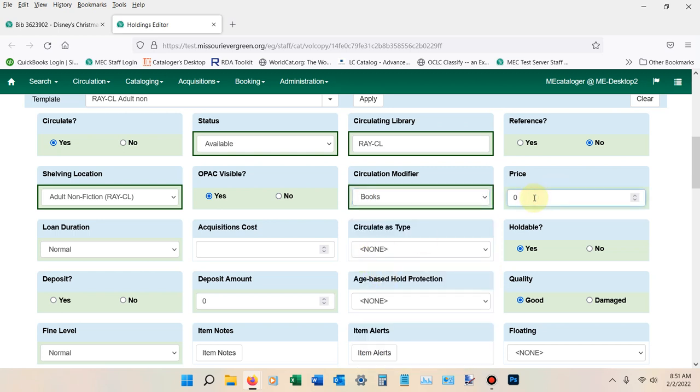Coming over into price, this is how much it's going to cost the library to replace this book, or possibly how much the patron is going to be charged to replace this book should it be lost or damaged or anything. In this case, it's $20.